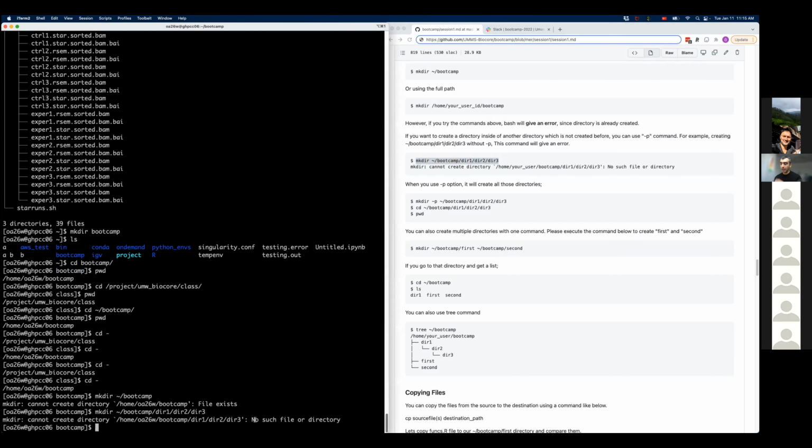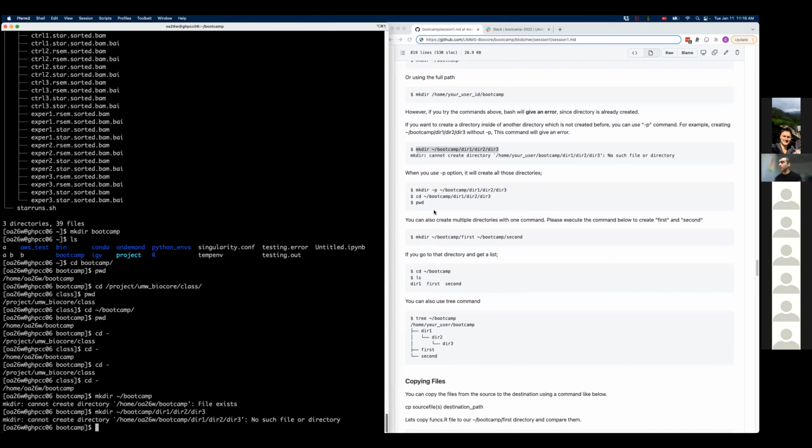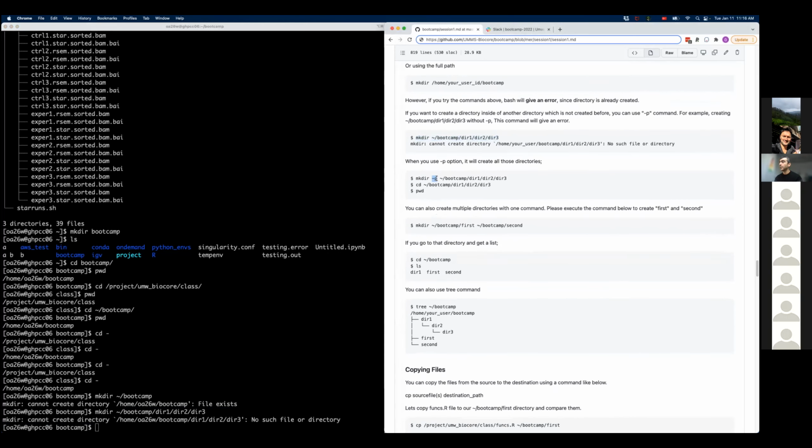Now the error is maybe not very intuitive. You are trying to create something and it tells you there is no such file or directory. It is actually trying to say that the parent directory doesn't exist, so it cannot do that. But with the -p option, for parents, it's going to create first this, and this, and then this. So let's try that as well.